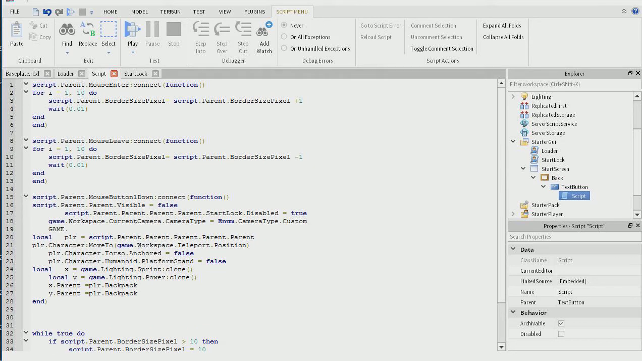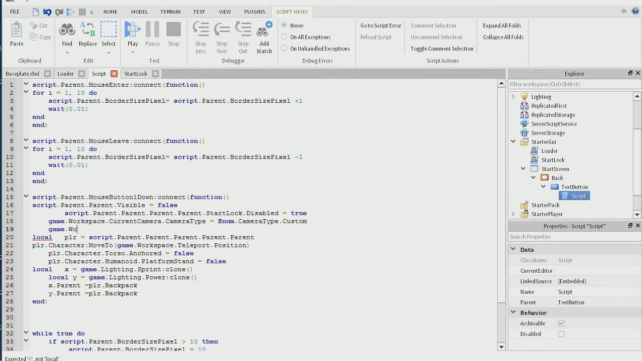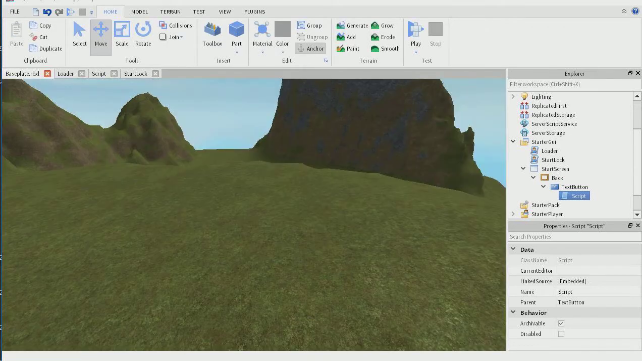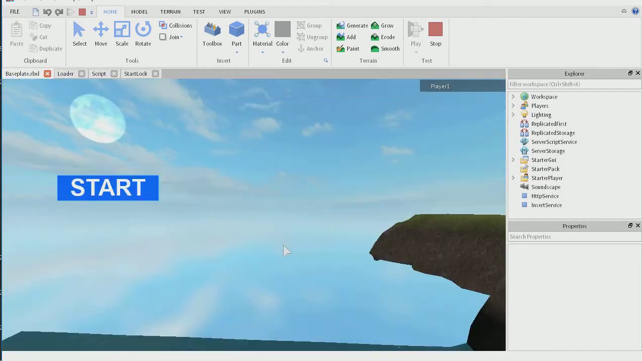So game dot, oh sorry, no caps. game.workspace.currentcamera.camerasubject equals plr.character.head. Now hopefully that fixed it. I'm actually happy with it, since we added in a map. I just feel like it looks better and we actually feel like we made a game now.